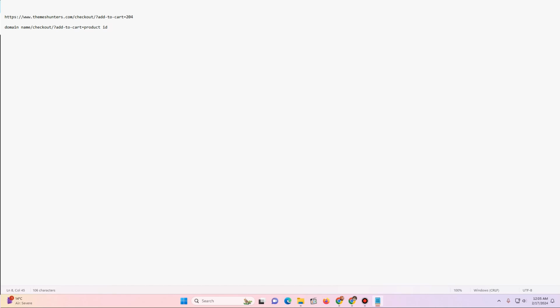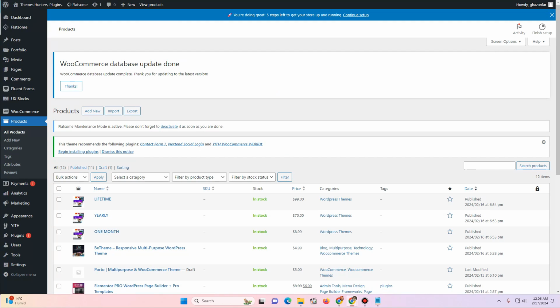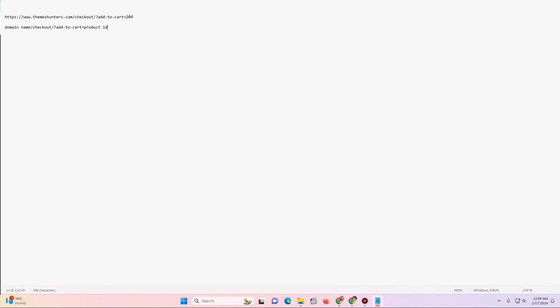Okay, how will you find the product ID? There is an easier way. Let me just show you how. You want to go back to your website and go to your products, and once you are in your products, if you hover over, you can see this has the ID 202, this has the ID of 201, and this has the ID of 200. So that means we have the IDs of 200 and then 201 and then 202. In your case, the IDs can be different because these IDs are unique. So you need to ensure that you use the correct IDs.